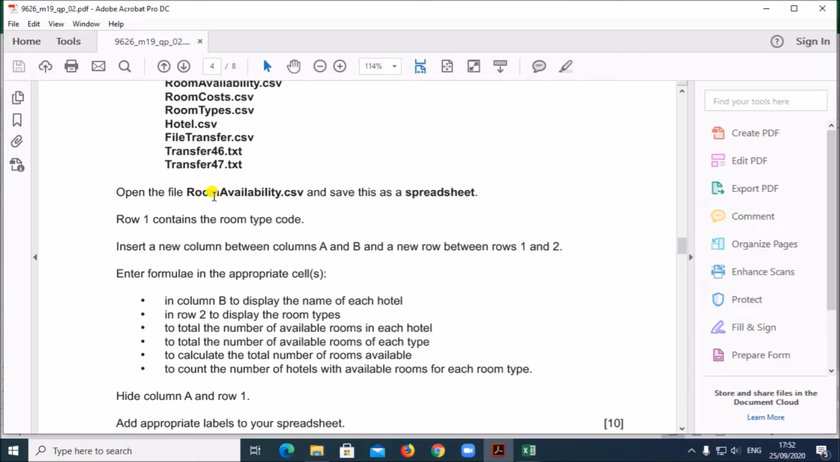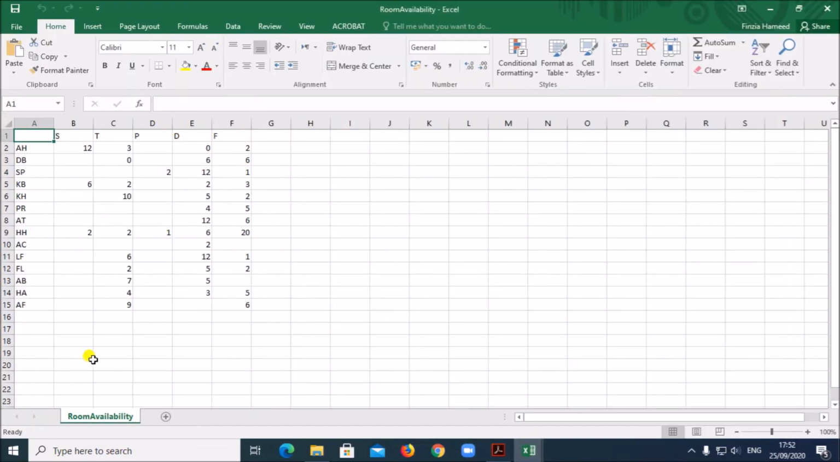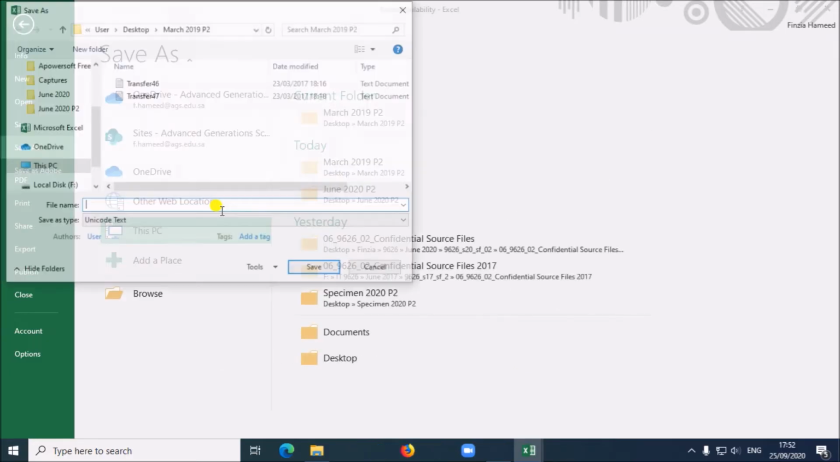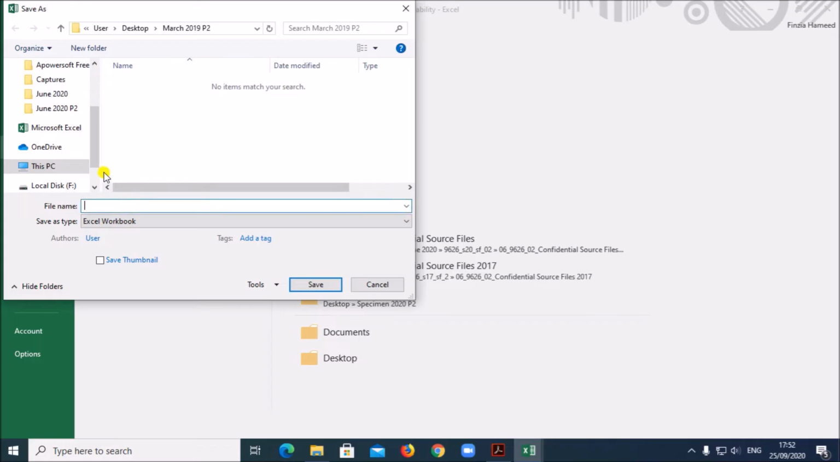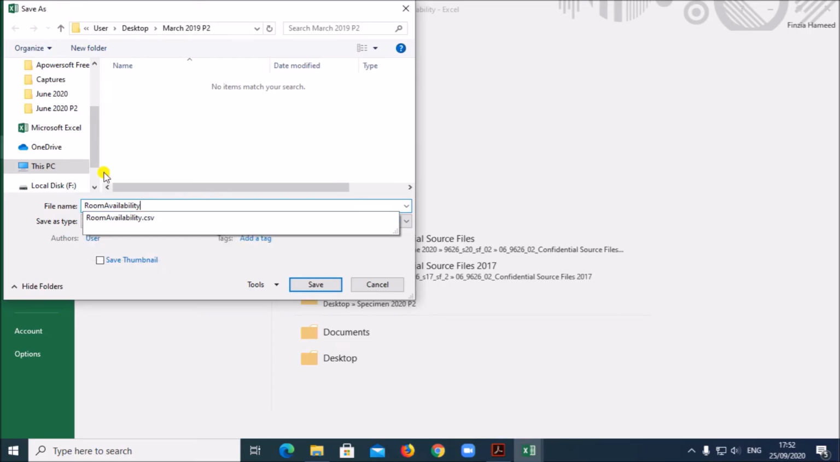Open the file room availability.csv and save this as a spreadsheet. So this is the room. Let us save this as a spreadsheet. Save as inside your folder. It must be Excel workbook, and give the name as room availability followed by your center number and candidate number.